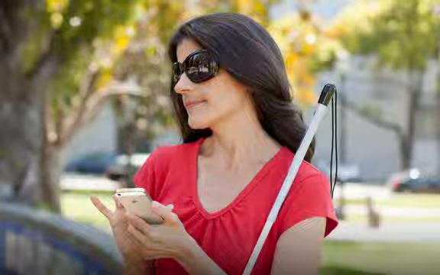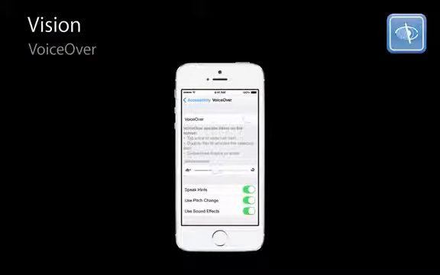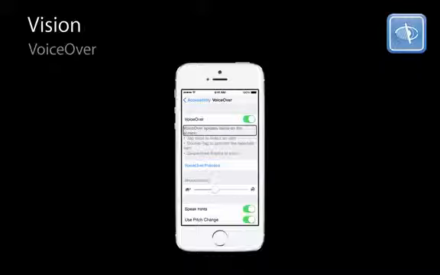So to address this, we created VoiceOver. When VoiceOver is enabled, a user can touch anywhere on screen to hear what they've just touched before they take an action like tapping a button.